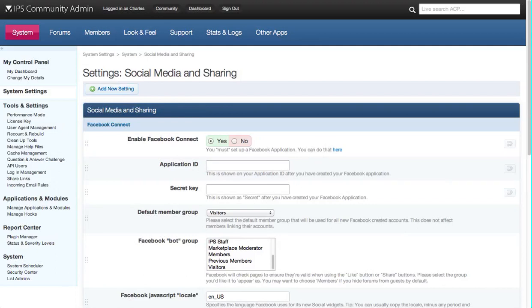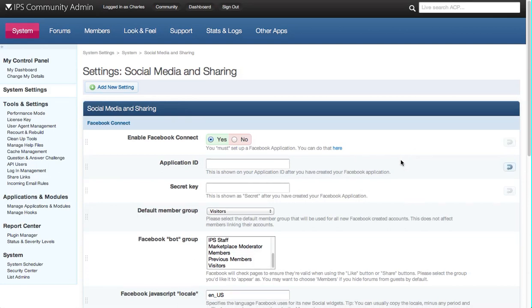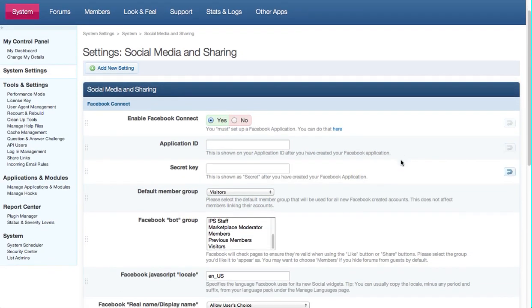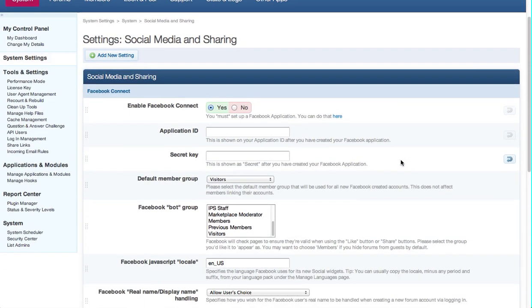Social media and sharing on today's internet is very important to your community. It'll help people discover the community and keep existing people engaged. We support Facebook and Twitter Connect built in to IPS Community. And in this settings group, you can enable them and control them.